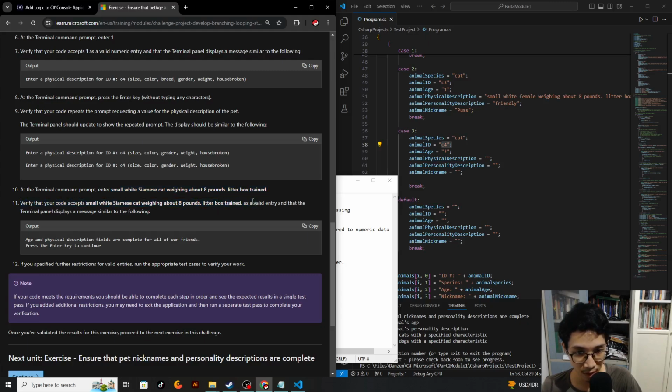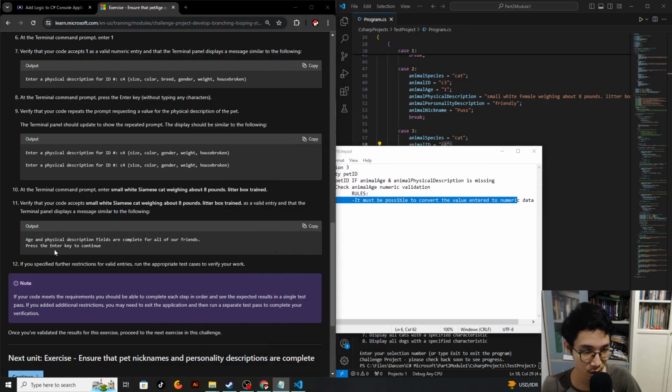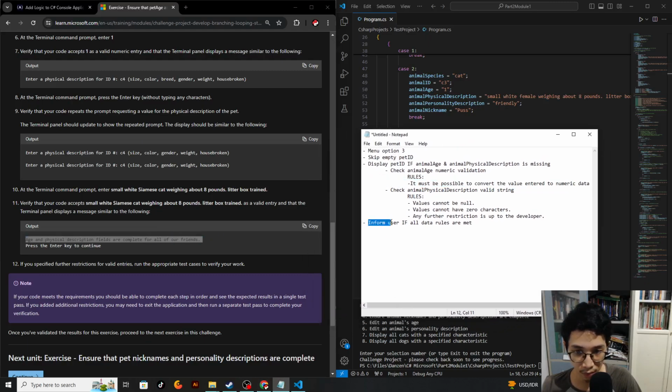it's considered a valid entry and the terminal panel displays a message similar to the following. And then we will cut this one, the information. This is inform user if all data rules are met: age and physical description fields are complete for all of our friends. And then this is just a normal pause message: press the Enter key to continue before going to the menu. All right.